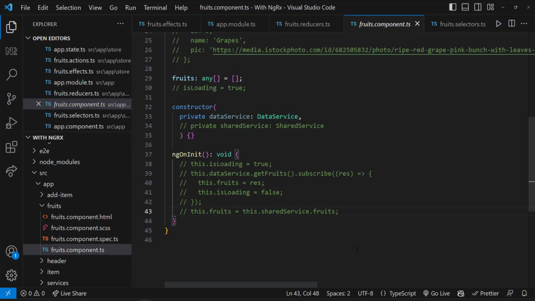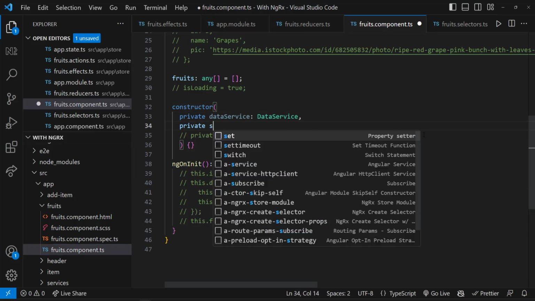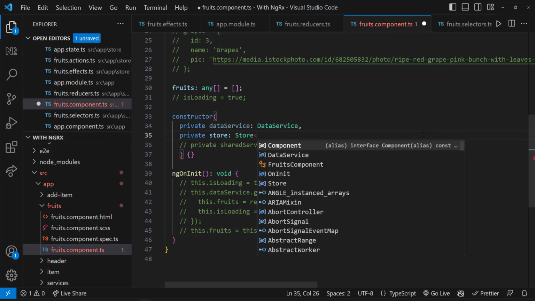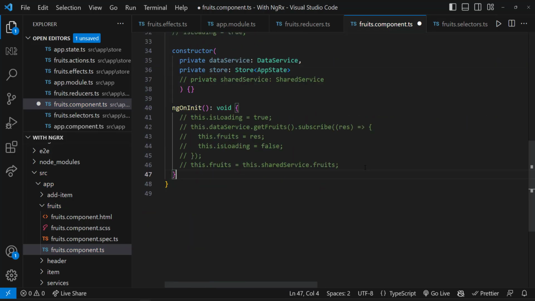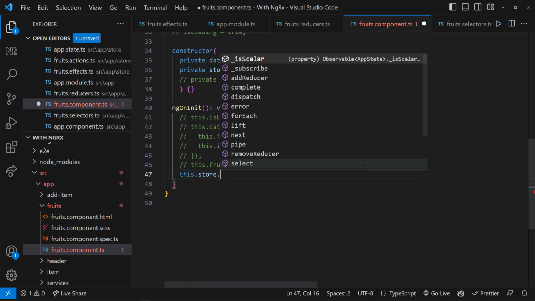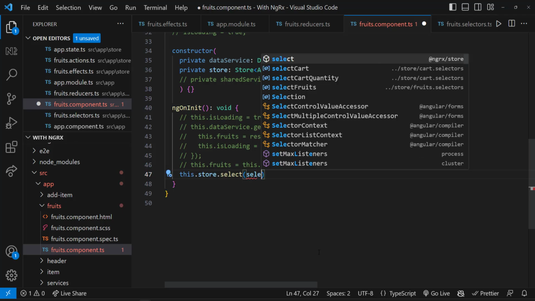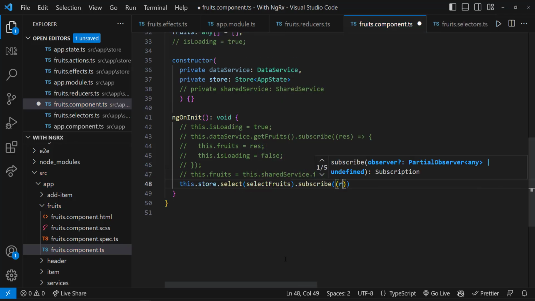Alright, now I will go to the fruits component where I will utilize the select function from the store to retrieve the fruits data. This function will allow me to access the fruits data that has been stored in the state and use it within the fruits component as needed.